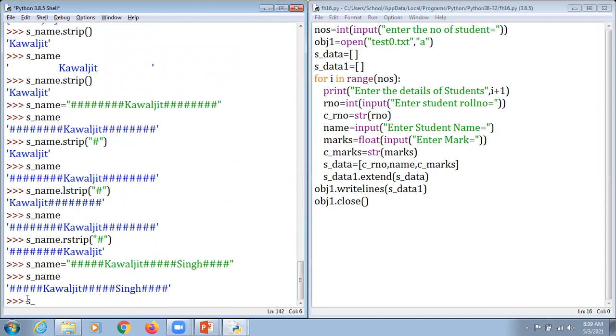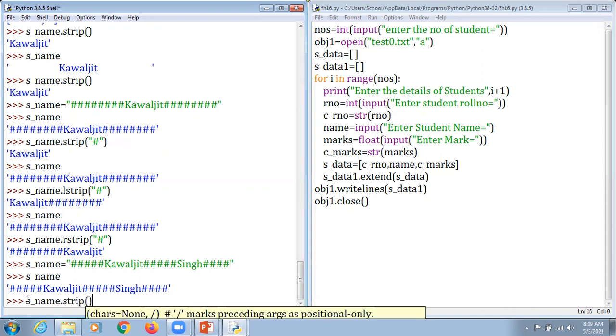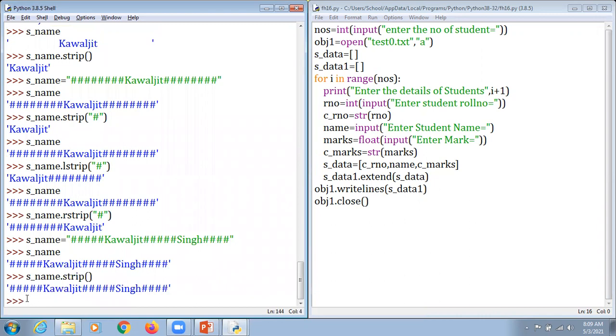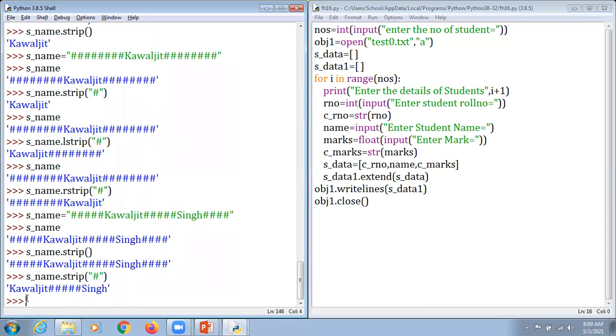Yes, I got this. With the strip function here, they eliminate the hashes, but we have not mentioned what we are supposed to eliminate from that particular place. Yes, we got it, but it happens that it is not eliminated from the center.